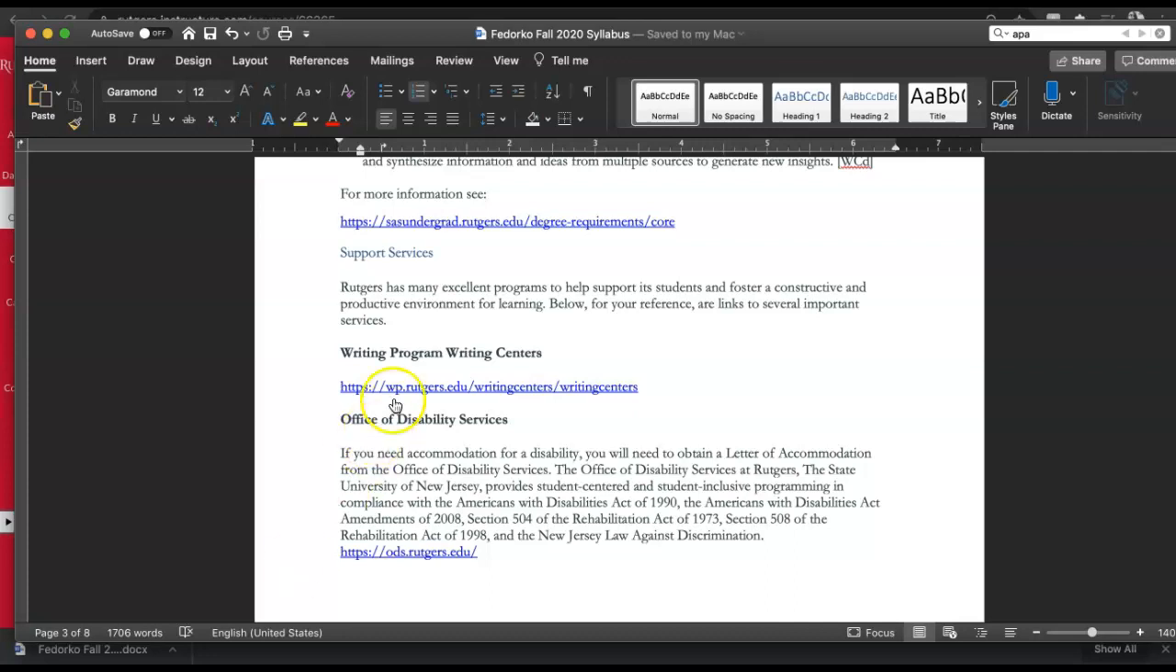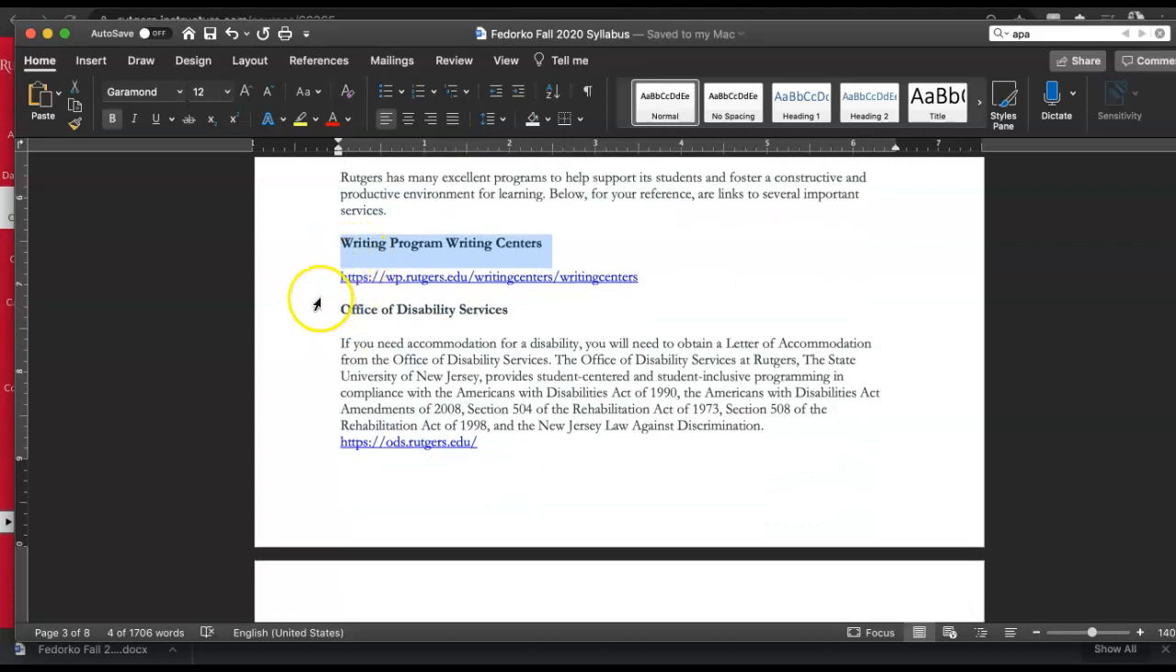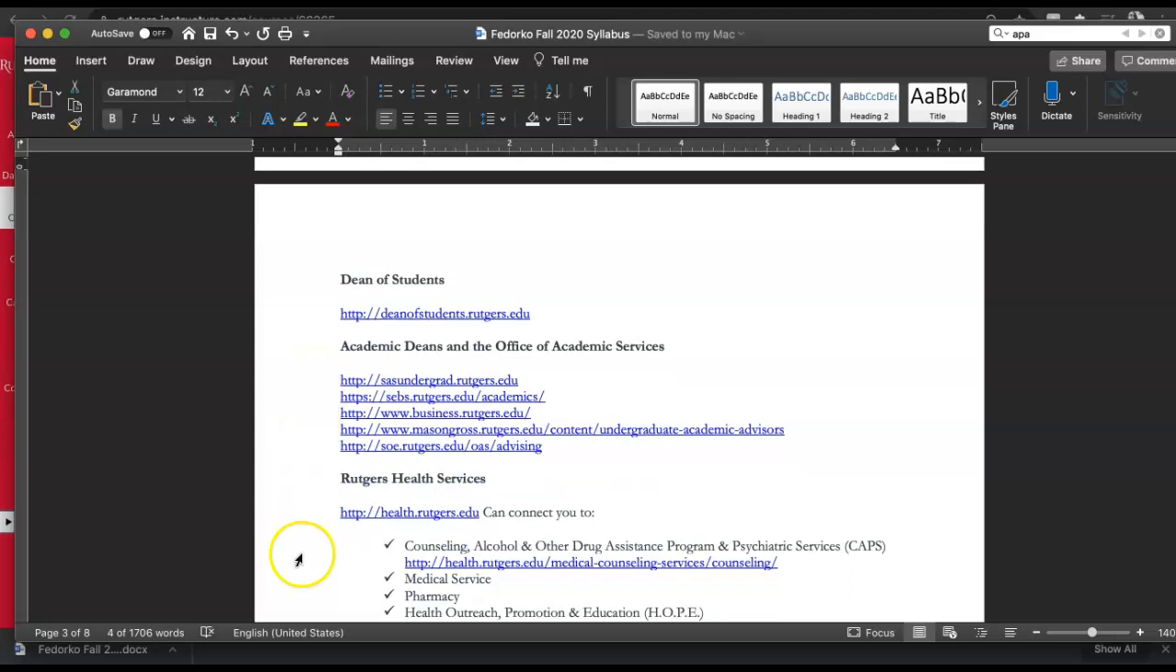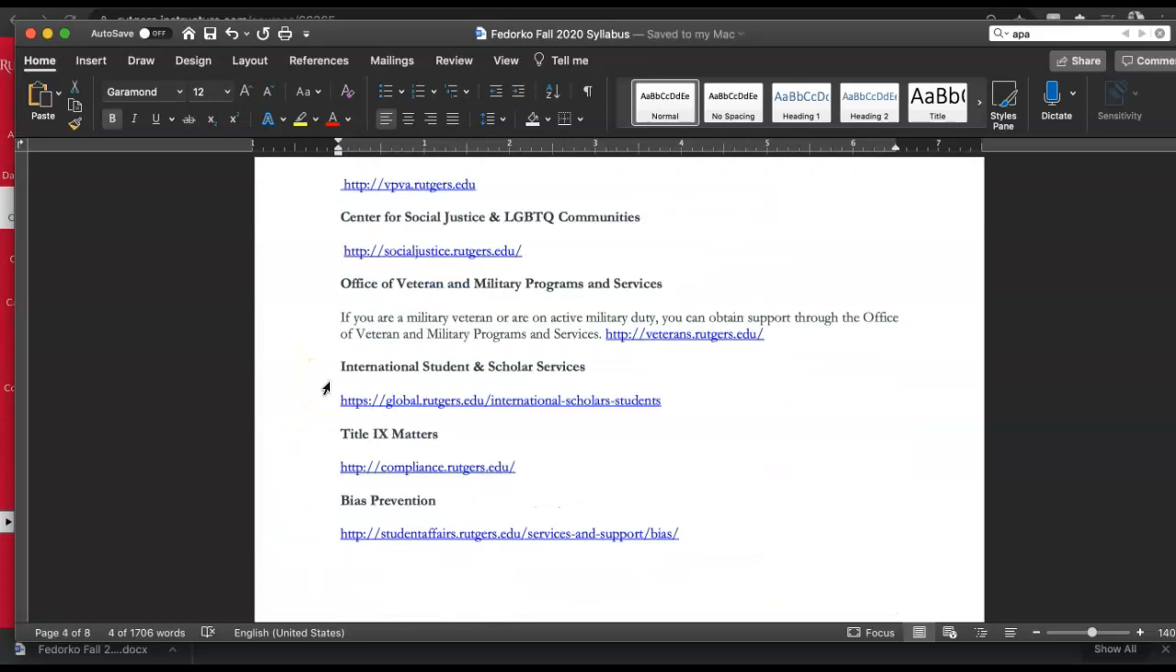syllabus. The one that I think might be most important for you is that there are writing program tutoring centers, and you can find out all of that information right here. And I know that we're remote this semester, but all of these tutoring centers function in a remote capacity. So I really recommend using those. And you can see that there's just a ton more in case you need any of that.